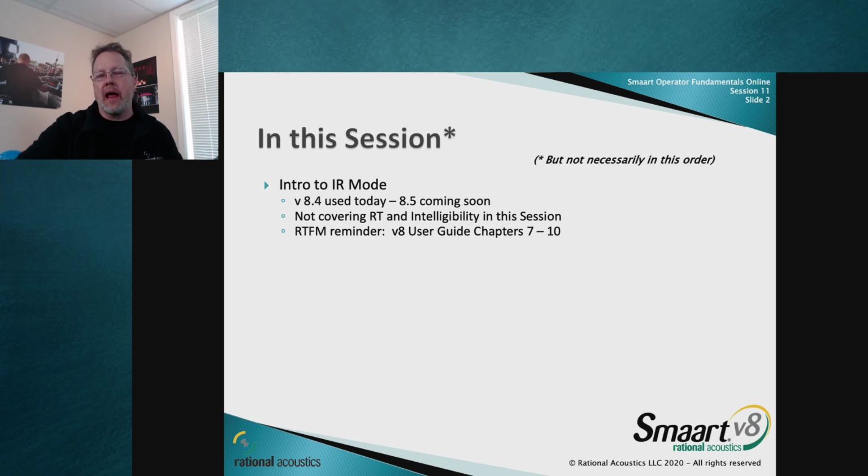We're going to be using the 8.4 version of IR mode. Sometime in the near future, we will come back and do an introduction to 8.5, because we are in the process of overhauling this mode to add a bunch of functionality, multi-measurement, and all sorts of really cool stuff. So we'll come back and update you at that point.